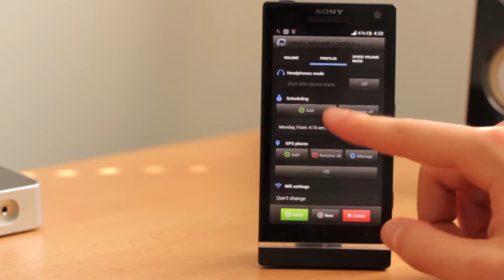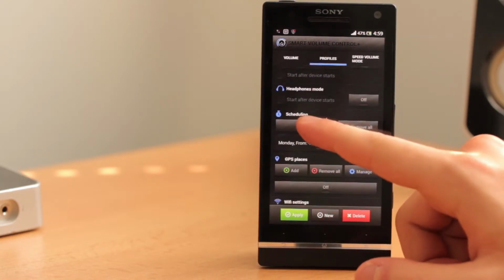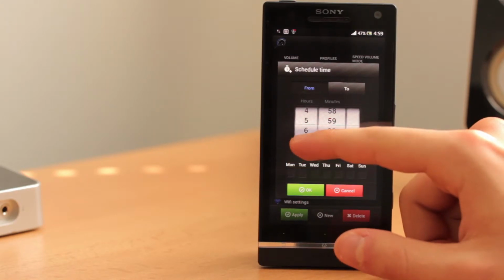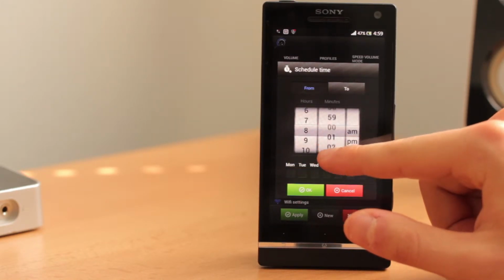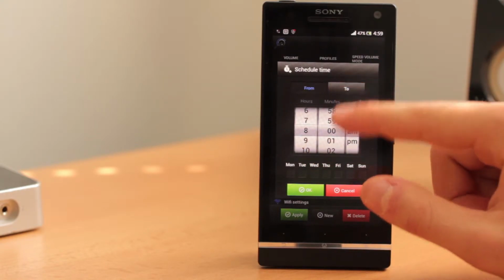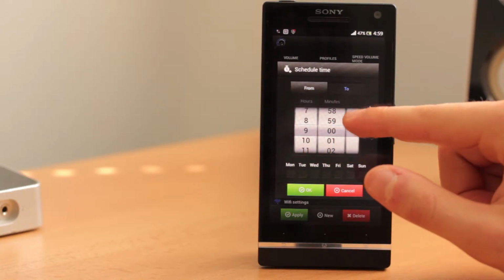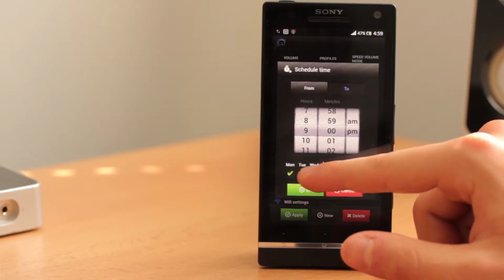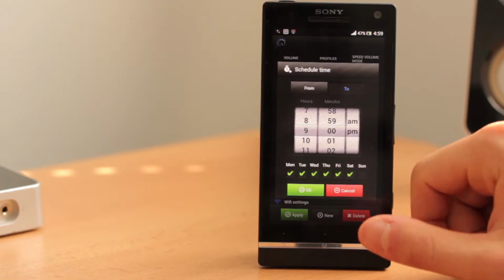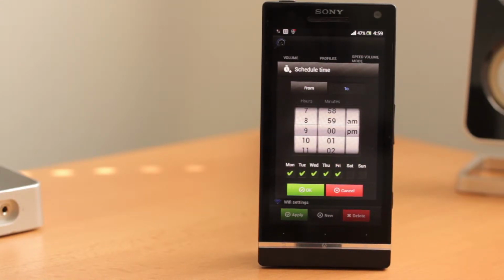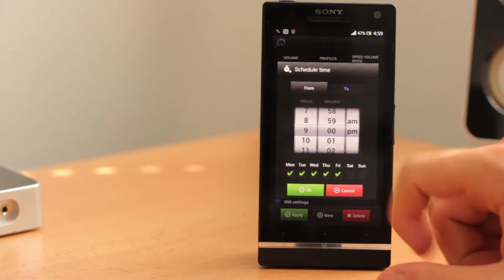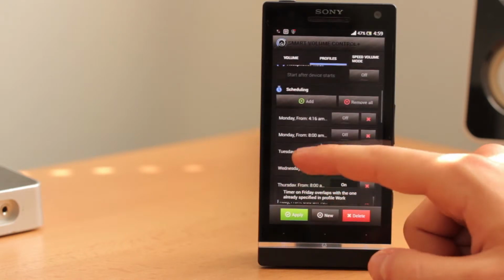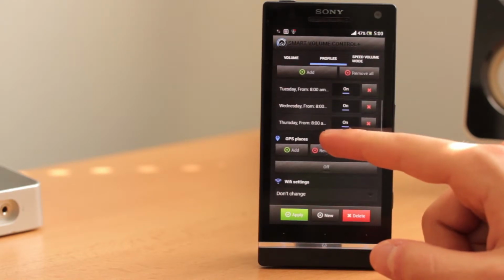Next one is scheduling. To this profile, you can click on add, and you can set that your normal profile, let's say you use your normal profile from 8 a.m. to 9 p.m. every day, or only on work days. So you can choose on which days this profile will be applied and scheduled, and of course the times from to. So click on OK, and here you can see that your schedule is now active.